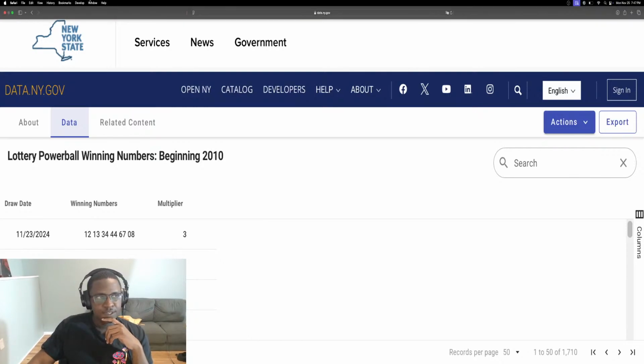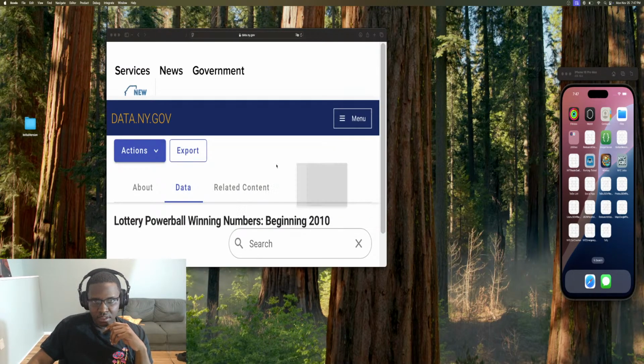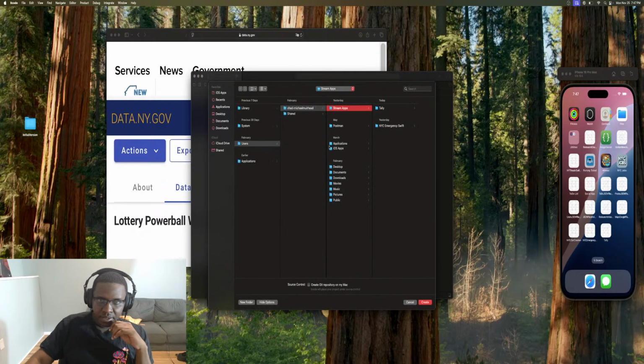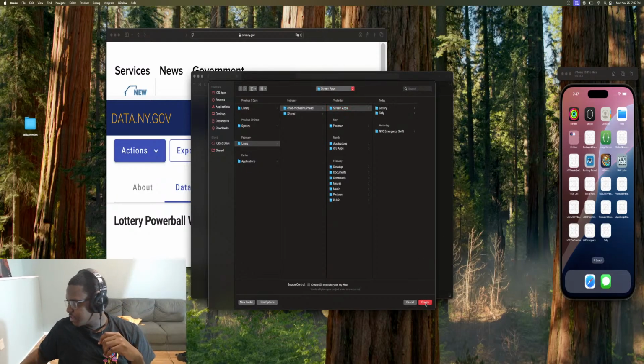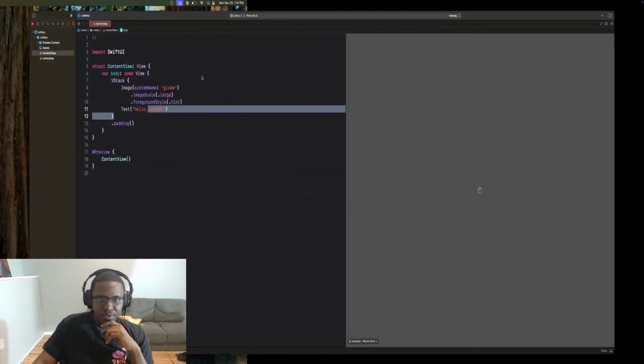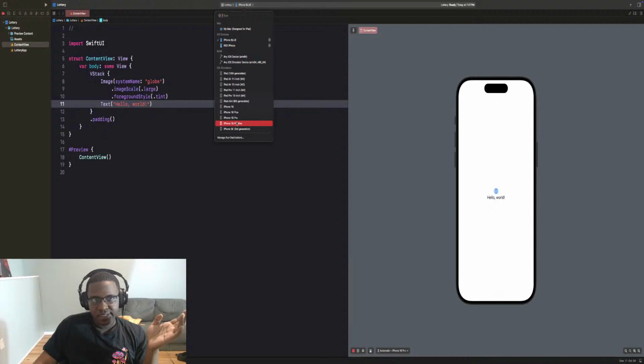So let's get started. All right, let's minimize this and jump into Xcode. Then let's create a new project, app, SwiftUI, Swift, and for this one we're just going to call it lottery app. Let's call it lottery, and then hit create here. All right, cool. Now we have Xcode launched. Let's maximize this, and I'm going to change my device to the simulator.